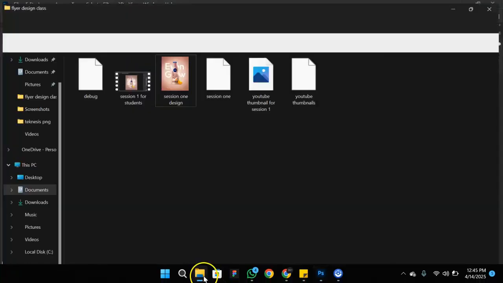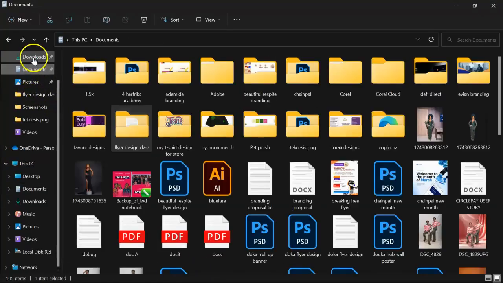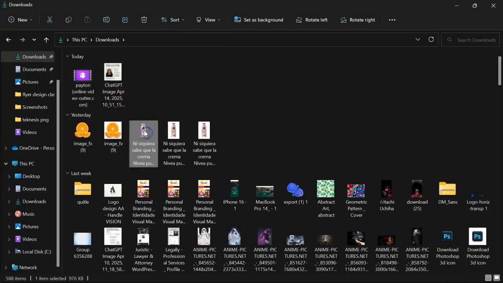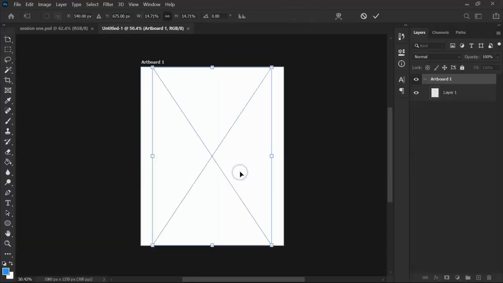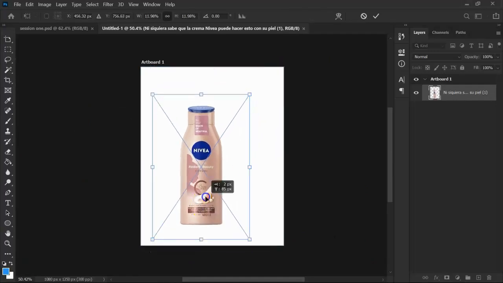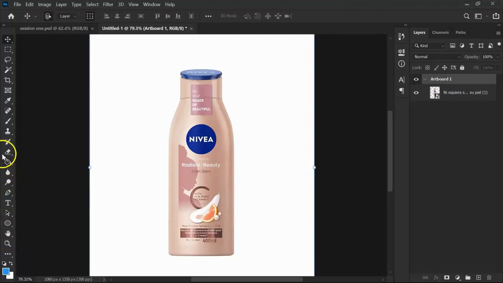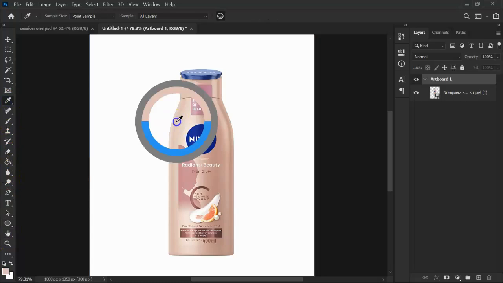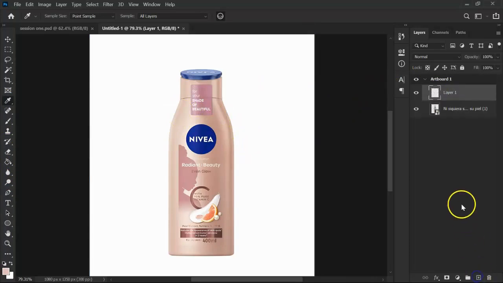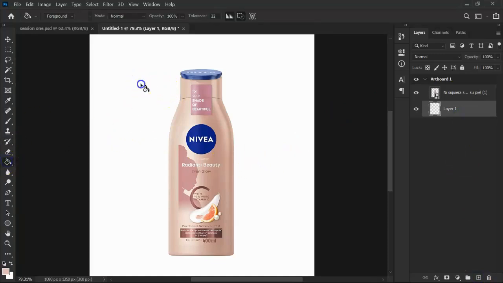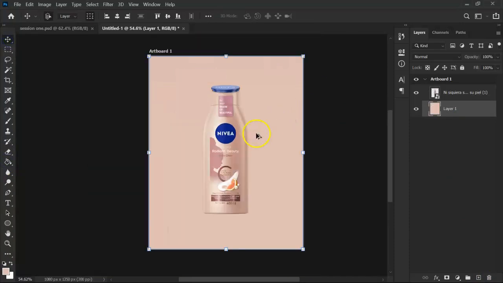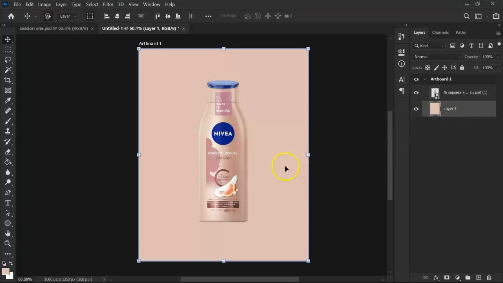I'm going to get my product. You can find the product in the link in the description of this video. Here's my product. Select my background using the color from the product, using the color picker tool. Using this tool, I'm going to add the background. Then I will add the glow in the center, like we have here.